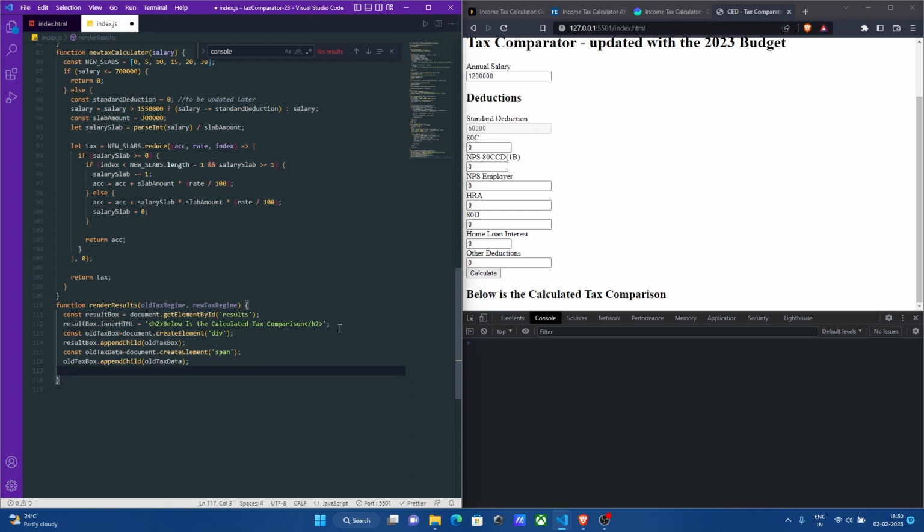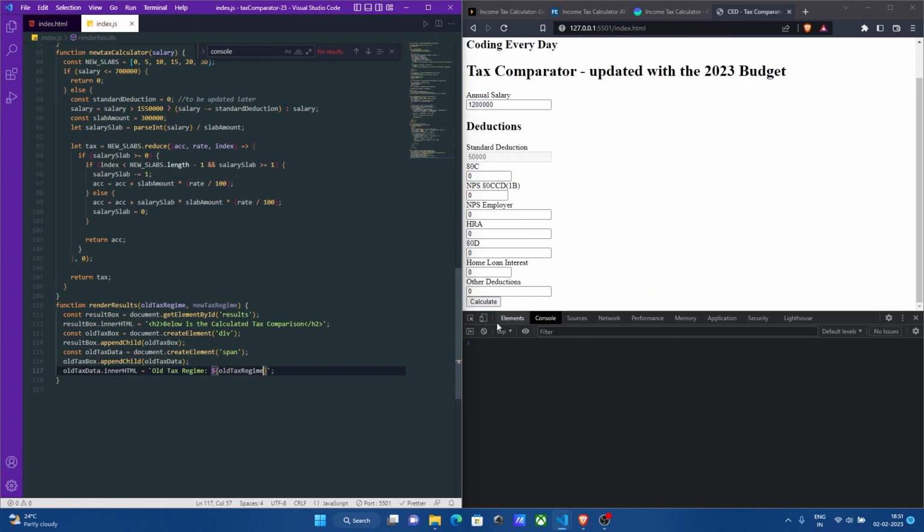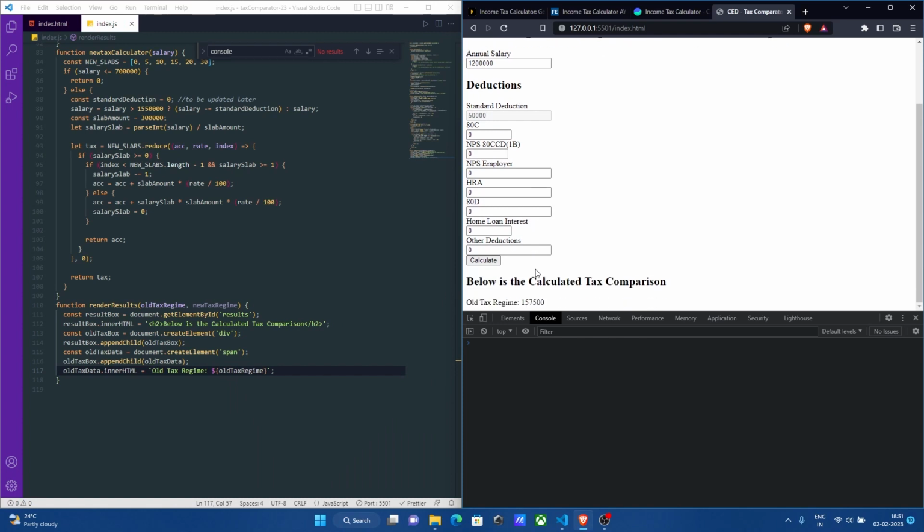Now we need to provide the value. So oldTaxData.innerHTML is equal to, we'll write old tax regime will be old tax regime. Shall we try it? Click on calculate. Yes, we are getting this value.